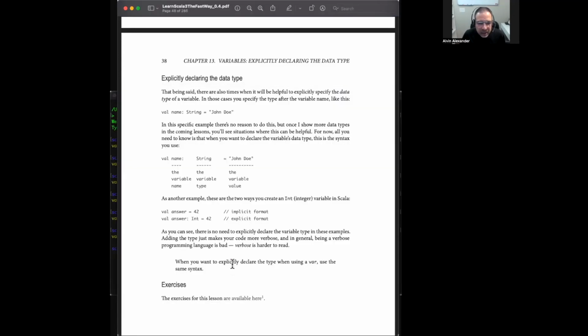And so that's the whole purpose, again, or the primary purpose of this lesson: to show that normally we will create variables in what I call the implicit format, where you don't have to declare the data type, but there are occasions where you want to explicitly declare the data type. And when you do that, you just put the type after the variable name. So you do a colon and then the data type right there.